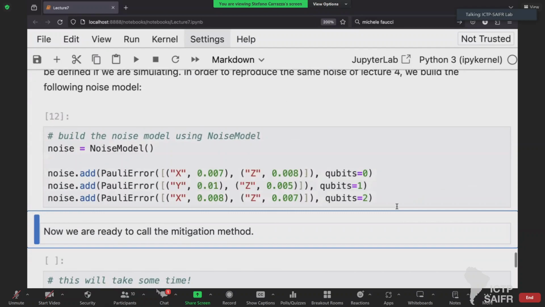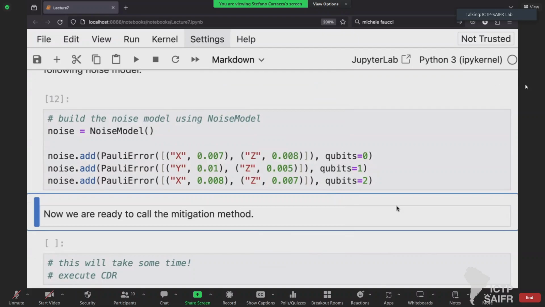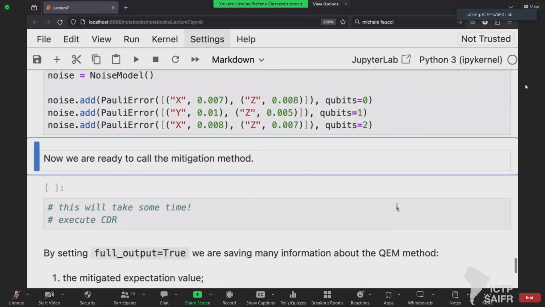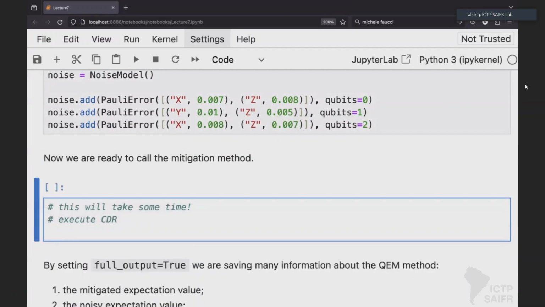Now we need to apply the Clifford data regression technique. Luckily, we have already the method implemented in Qibo. You just need to call it. And let me show you how to do it in the full picture, if you want. So from the error mitigation module, we can call the CDR technique. The output of this method depends on an argument of the function. I will show you now, but for now, we can collect some output from the function, which are mit_exp, which is the mitigated value of the expectation value.